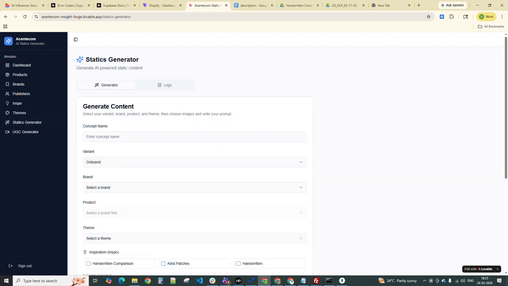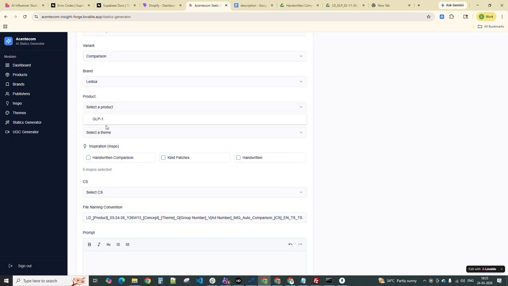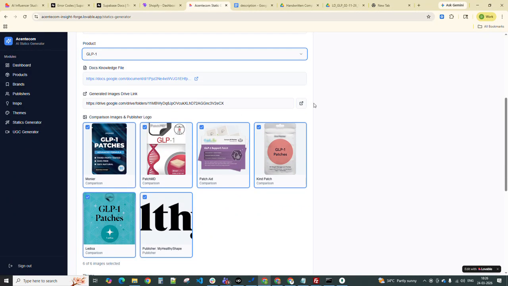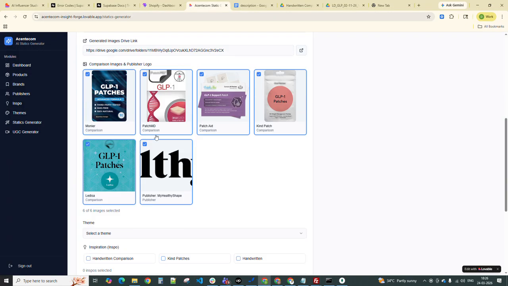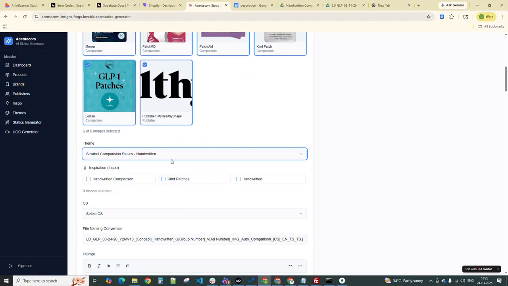So this is our static generator module, in which we will create a concept name, and choose whether it is on brand or comparison. If we are marketing for our brand, then on brand. If it is a comparison, like our brand is better than all other brands, then we select comparison. We will select a brand and our product. Based on that, the knowledge file will be pre-filled automatically, and the generation link will be there. These are the 5 comparison ones. This is our publisher logo, and we will select a theme, like which theme you want to create.